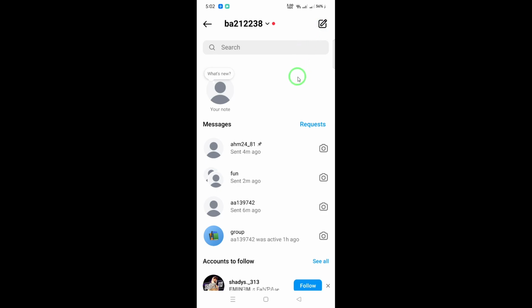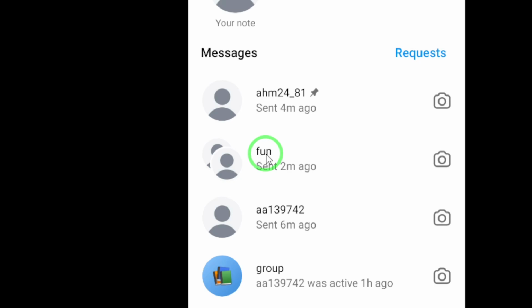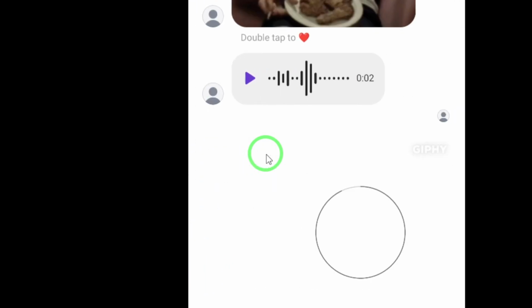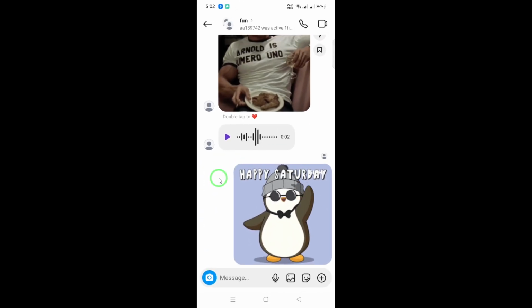Once you're in the messages section, find and open the group chat that contains the GIF you want to forward. Scroll through the conversation until you locate the GIF that caught your eye. Now, here comes the fun part.